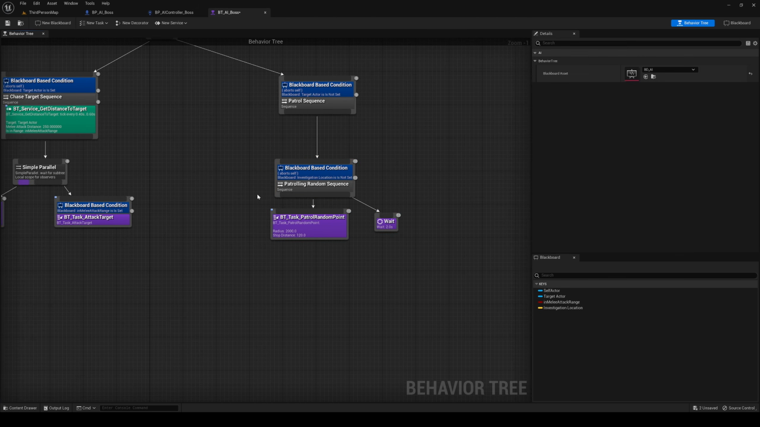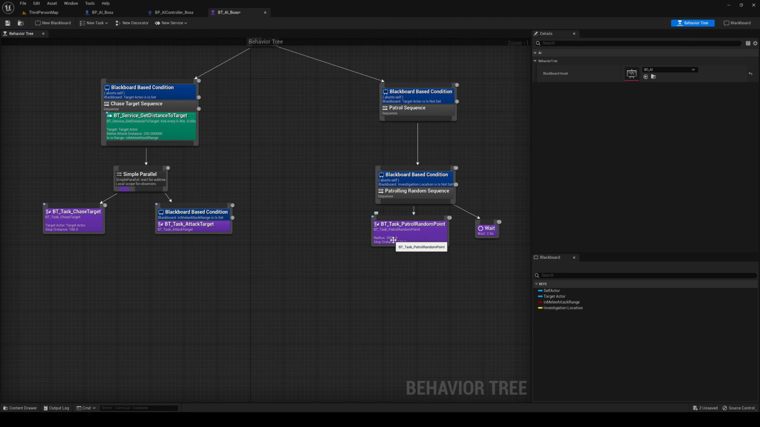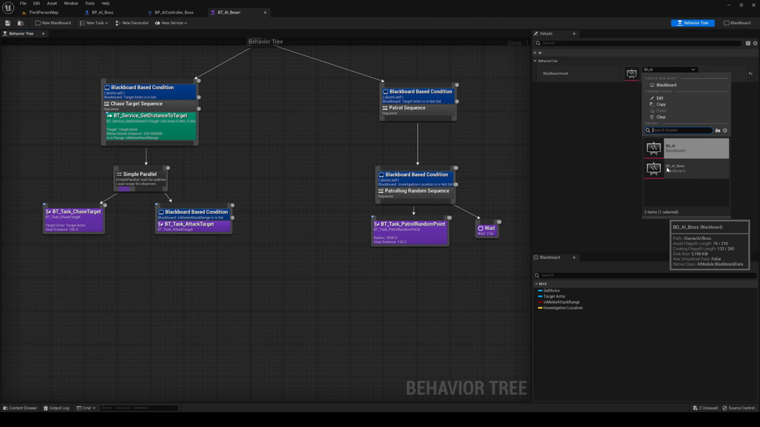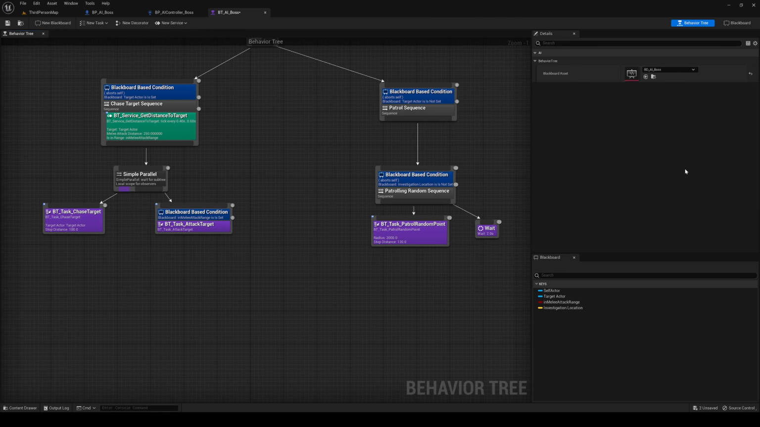And now let's plug this here, and select the patrol random point node, where we can change the radius and the stop distance. Another thing that we need to make sure of is that the Blackboard asset is the new one from the AI boss, so make sure to select that. Now we can go back into the patrol node and change the radius to be much smaller. Let's say, I don't know, just 700.